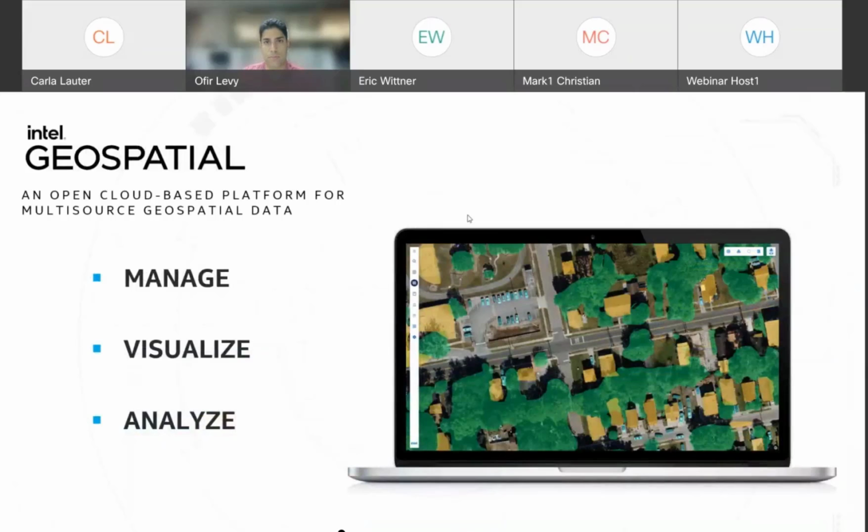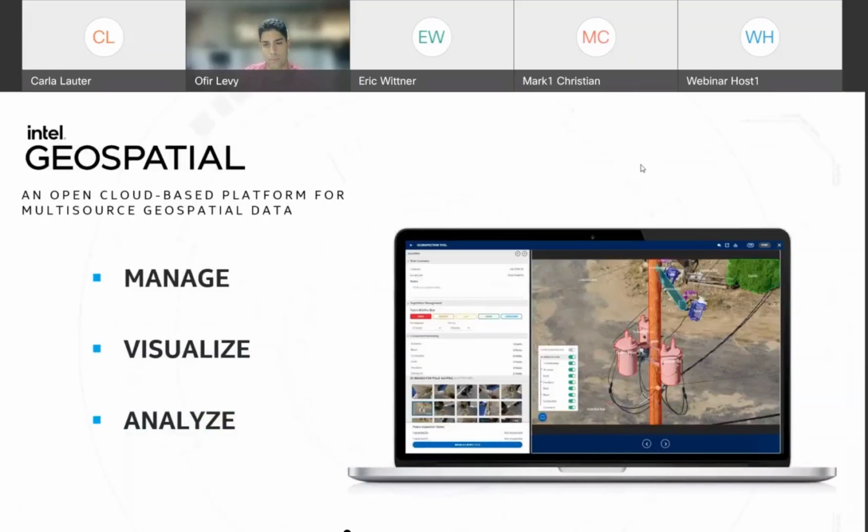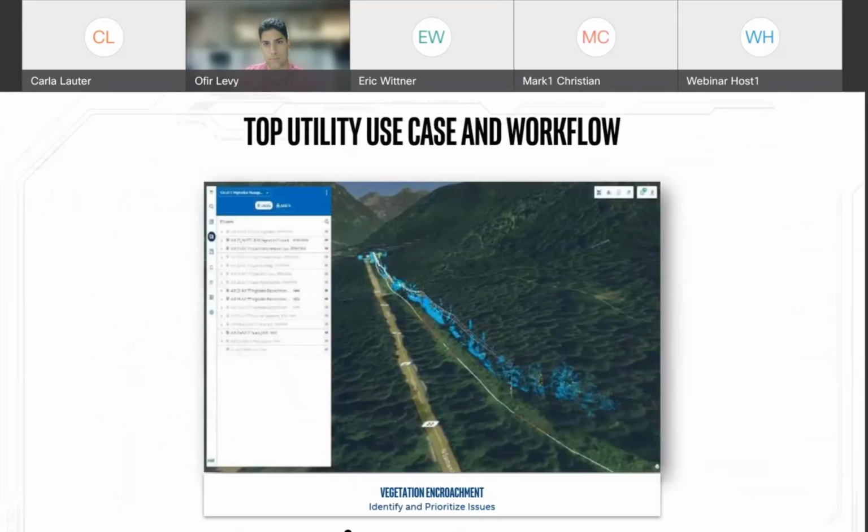Thank you, Ophir. So we've talked about the analytics and what we're doing with artificial intelligence. Now what I want to do is dive in and show the Intel Geospatial platform, how it manages, visualizes, and does analysis on LiDAR data. We're going to focus on one workflow. We're going to start with a utility example in vegetation encroachment and walk through how we would do that from start to finish on the Intel Geospatial platform.